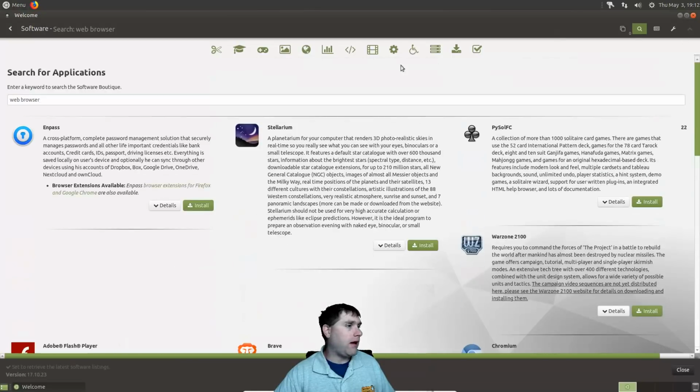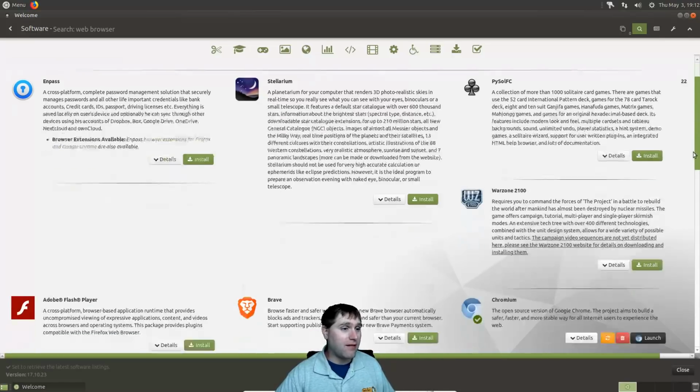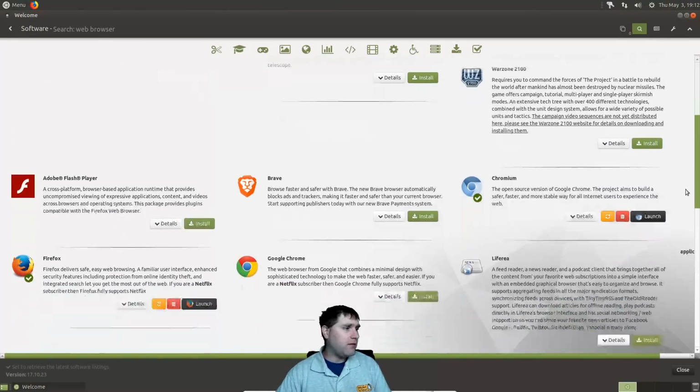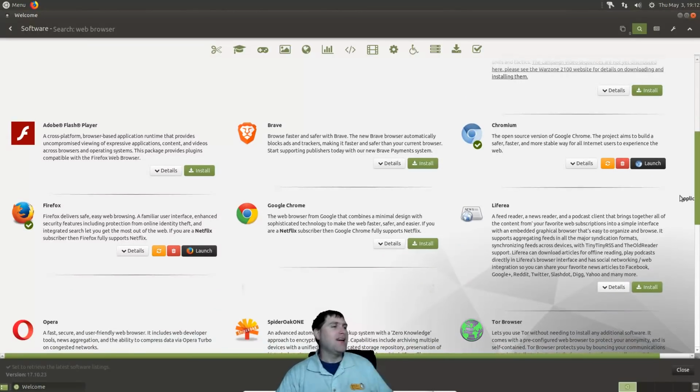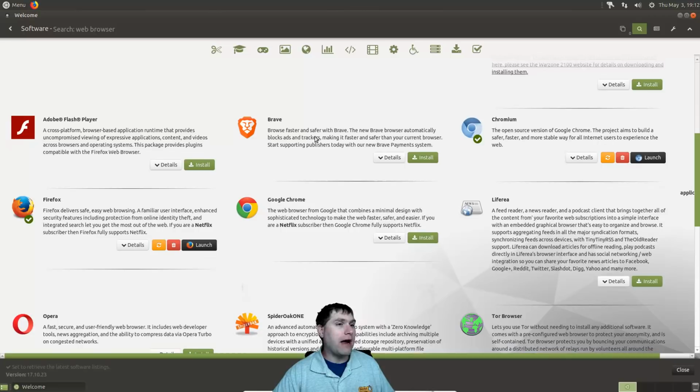So I am getting a complete password management system. I'm getting Stellarium, an awesome application, but not a web browser. Solitaire card games, that's awesome. Warzone. Yay! Adobe Flash Player. Why, God? Why? And then now we have a variety of browsers.